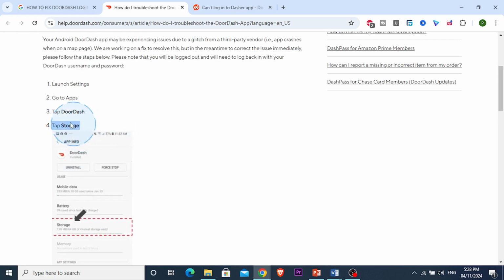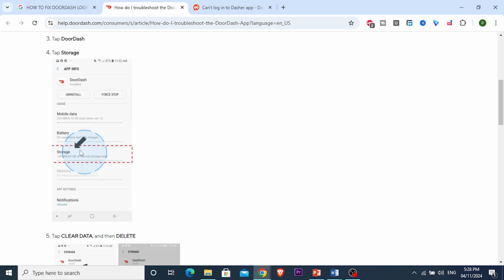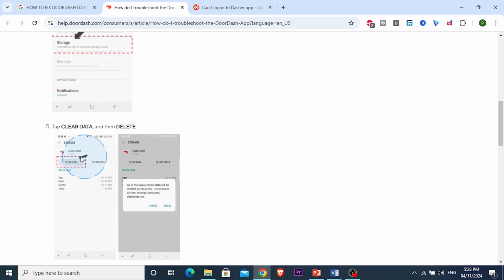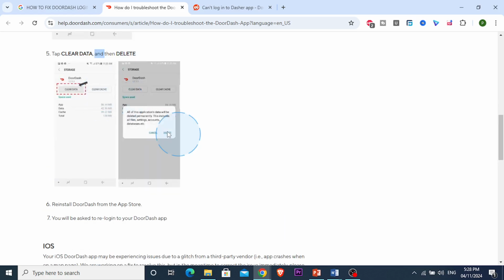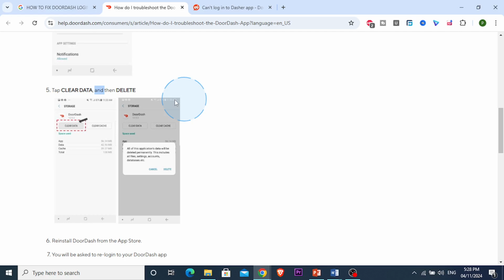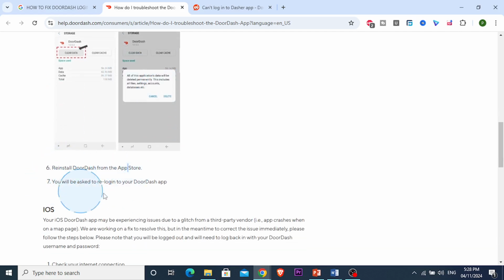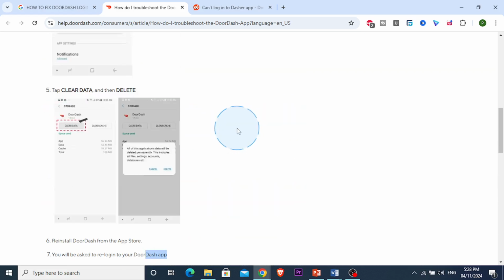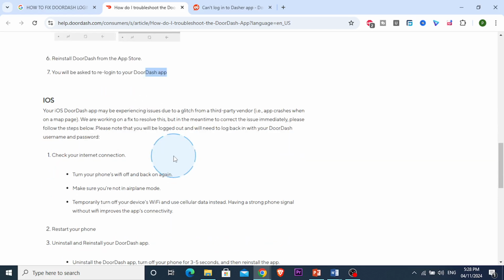So what you're gonna do, guys, next is tap on storage right here. Tap here on storage, and then you're gonna see a bunch of other options coming up. So we want to first clear data, and then delete the data, okay, and then also clear the cache completely and delete it, okay. Then you just uninstall the app, and reinstall it again, download it again from the App Store, and you are going to be asked to re-log into your DoorDash app, and normally it works, guys. So it's literally that easy and simple if you are doing this on Android.